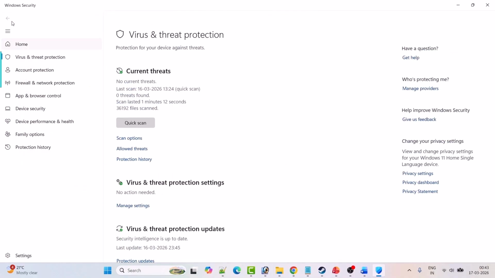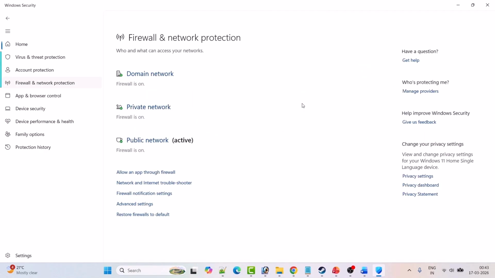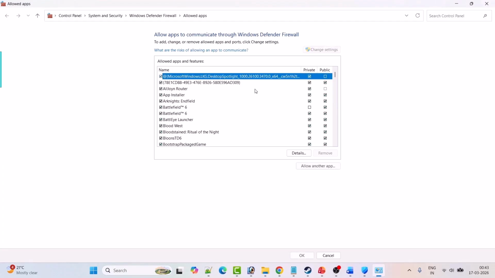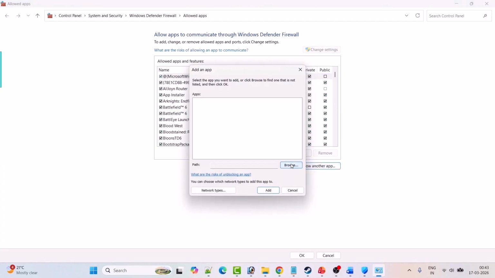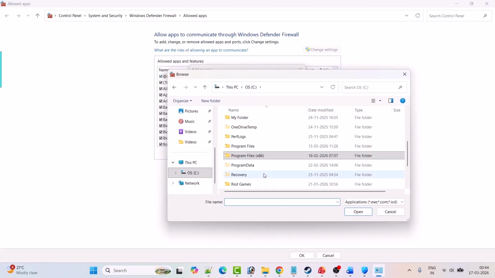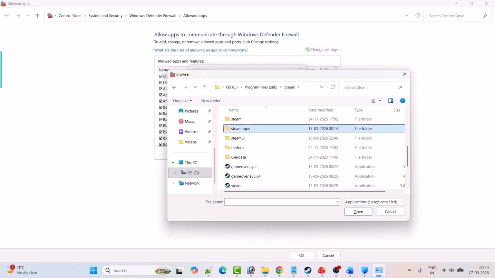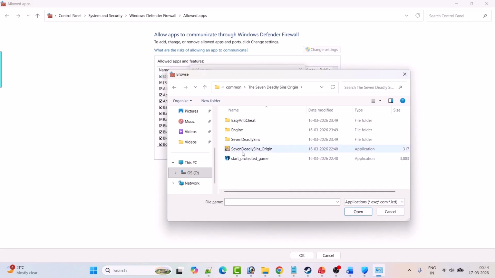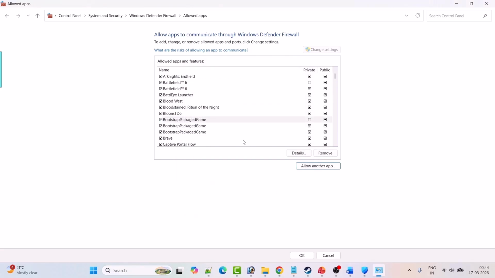Now go back, click on firewall and network protection, click on allow an app through firewall, click on change settings, click on allow another app, click on browse. Now go to the game installation folder. So open C drive, open Program Files x86 folder, open Steam folder, open Steam Apps folder, open common folder, open that 7 Deadly Sins Origin game folder, then select 7 Deadly Sins Origin exe file, click open and then click on add. After adding it, make sure both private and public are ticked.